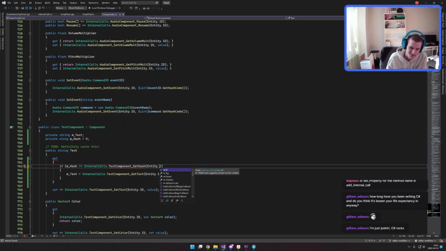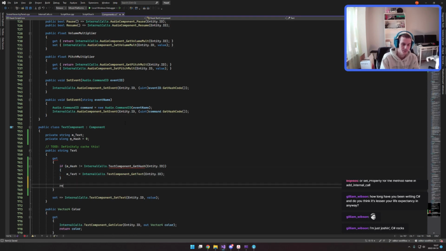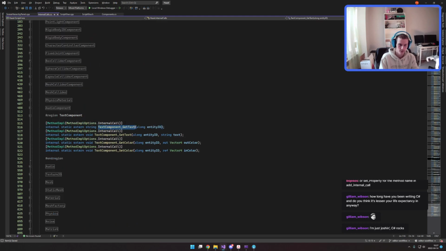Yeah, C# awesome. If that is not equal to that, we get the new text. And I'm not putting this on a single line because I can't be bothered, and I think it would be an absolutely gigantic line of code.